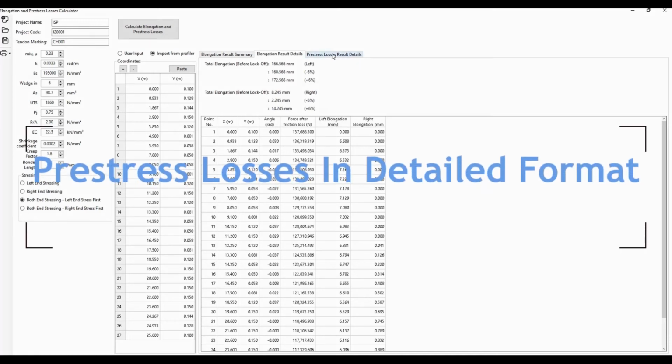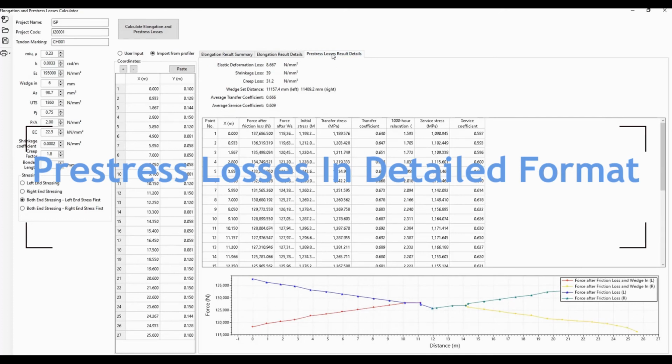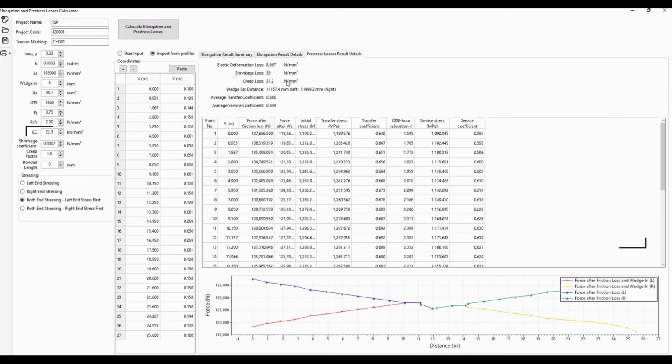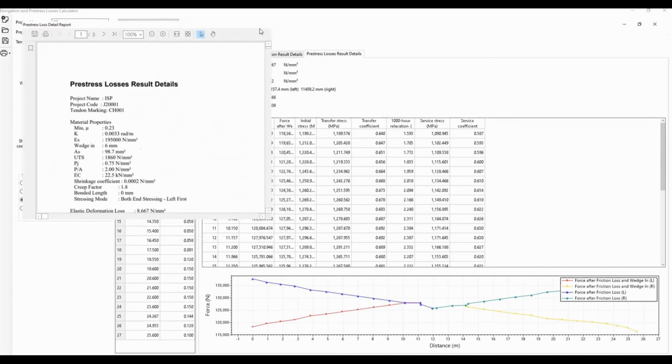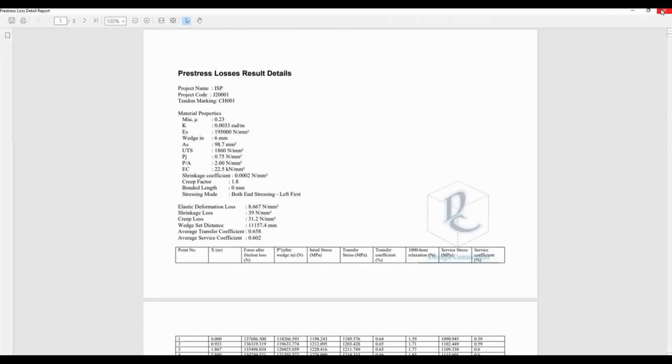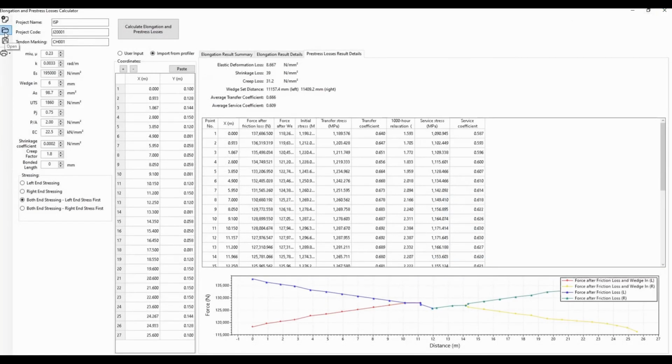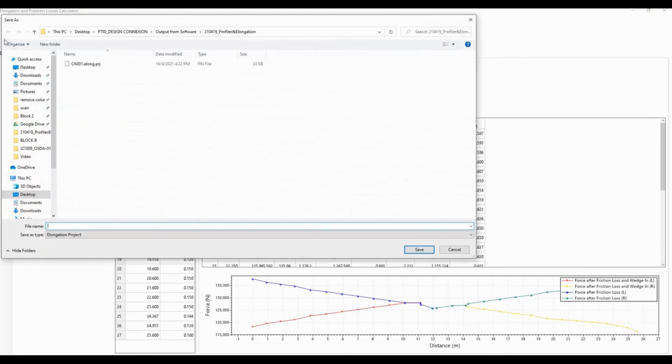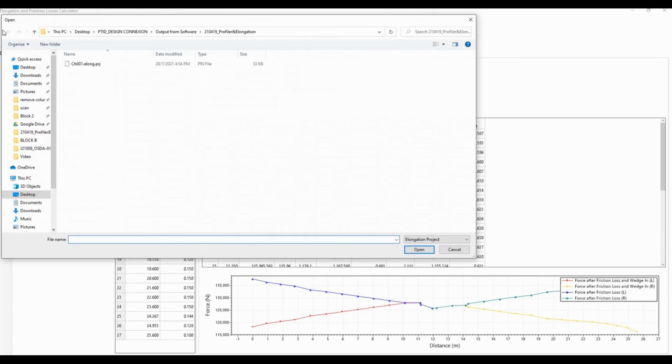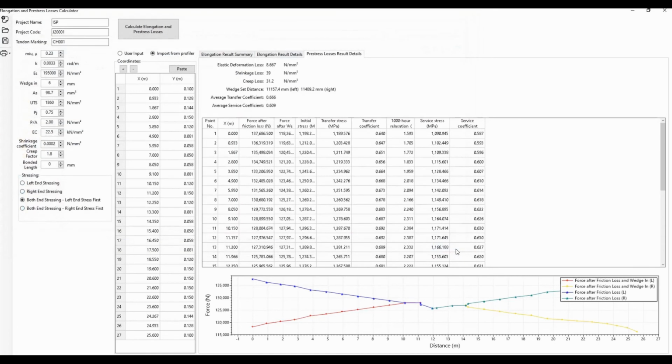Another feature of this module is that it is able to generate pre-stress losses results in a detailed form, where the transfer coefficients and service coefficients are displayed in average and per intervals, along with a force against distance graph. There is an available option where the results can be printed to PDF for easy compilation and submission. Our program can be saved and stored as a working file into designated project folder for documentation purposes. Users can retrieve it should amendments be required in the future.